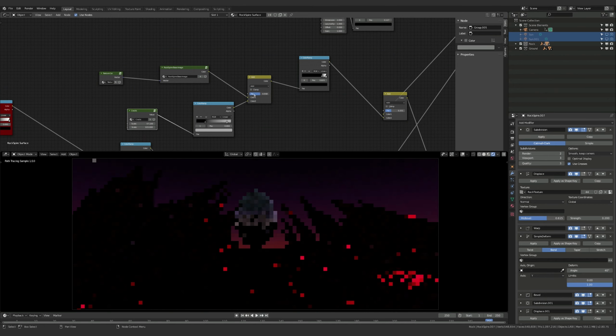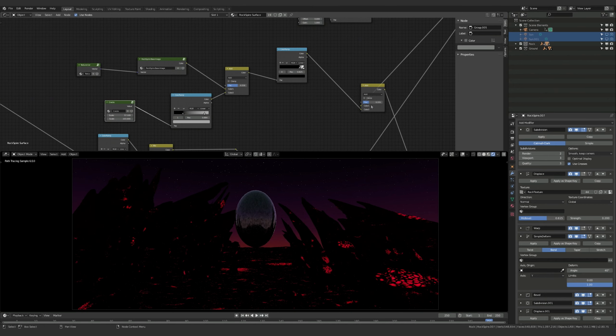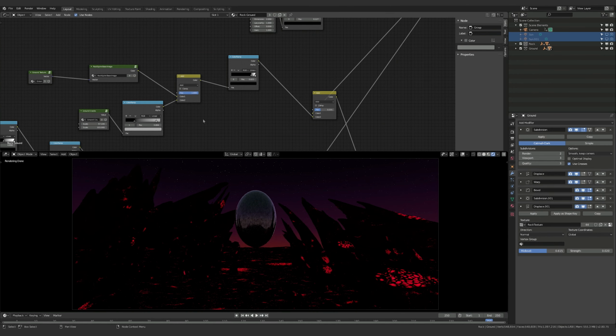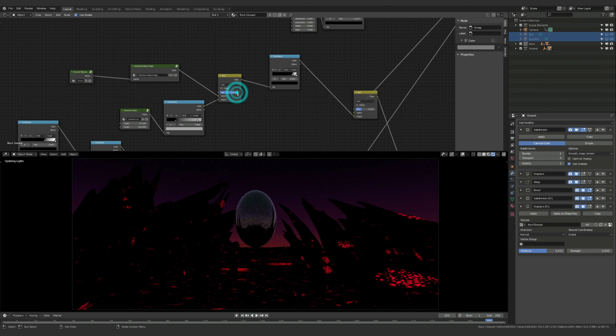Actually, I might bring it up a little bit more. And then this factor is controlling how much all these cracks are being mixed in overall. So I can turn it down here, make it a little bit more subtle. Now let's click the ground. We'll do the same thing. So we'll just bring this down to like 0.3 again, and we'll keep that with here. We might match up our values a little bit more later. I might even turn it off the ground just for now. Yeah, cool.